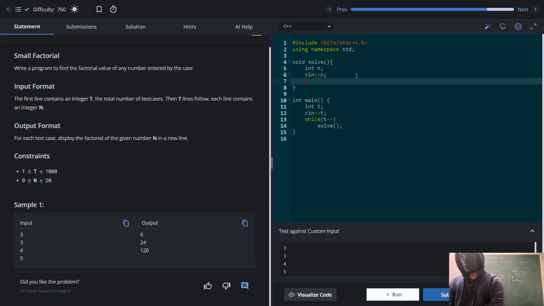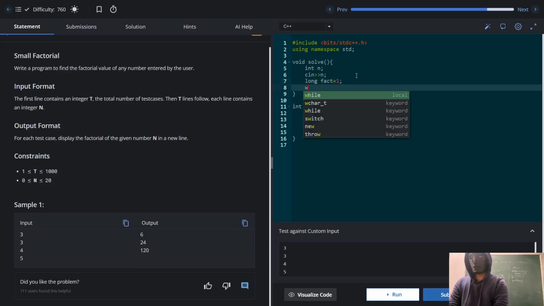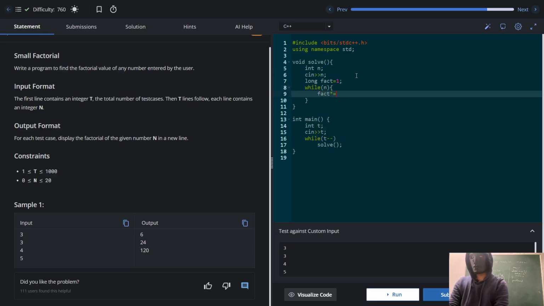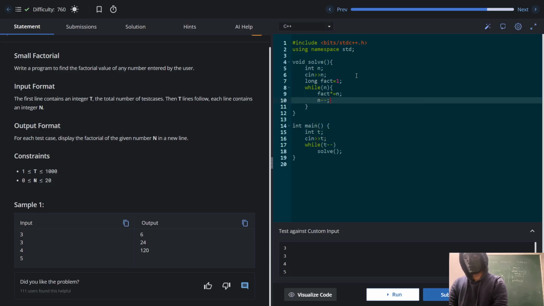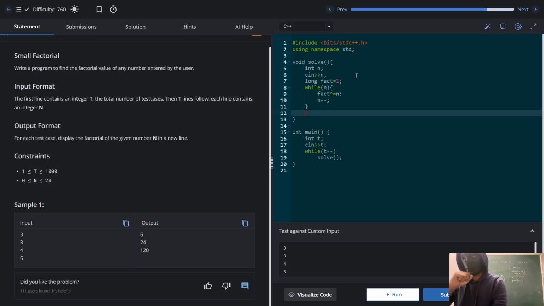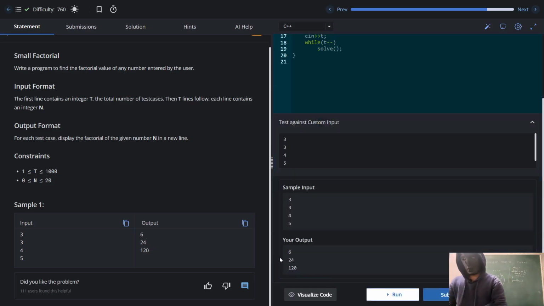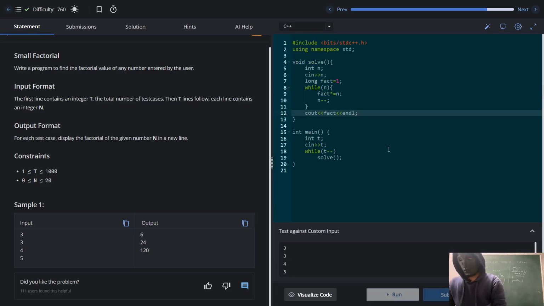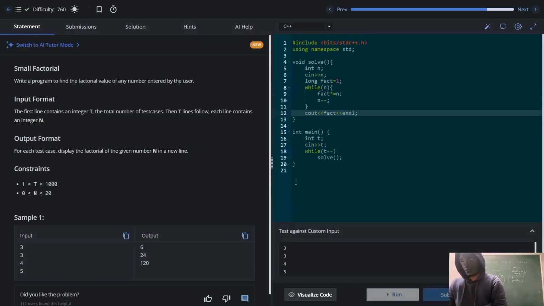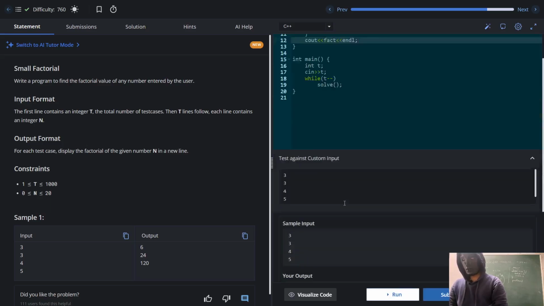So we have n, we'll take one long, let me call this fact, not answer, initialized to 1, while we have n. So fact will be multiplied with n and n will be decreased by 1, according to the mathematical definition of factorial, and at the end we'll print this fact. Let's try to run it. We should be getting 6, 24, 120. Yeah, we are getting it. Let's submit it. So yeah, it got accepted.